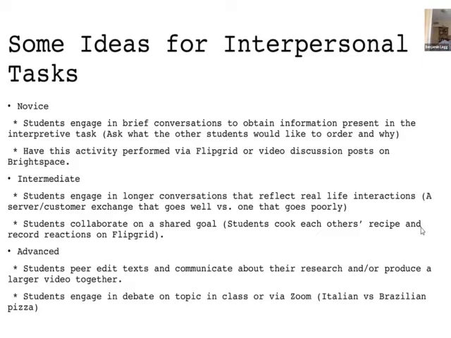And then finally, for advanced, they can peer edit and communicate about their research and produce a larger video together. They can engage in a debate on the topic in class or via Zoom. A very controversial topic: Italian versus Brazilian pizza. We could add American pizza to that mix. So, you know, there's all kinds of directions, and as you can see, this is kind of up to you.